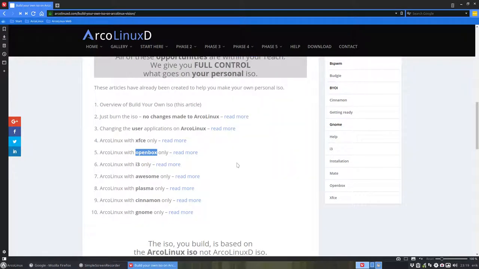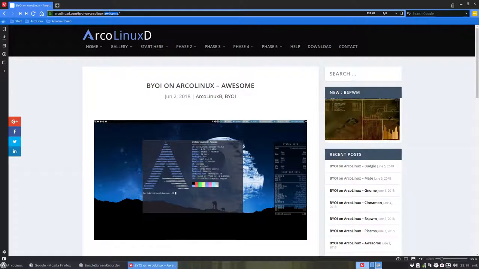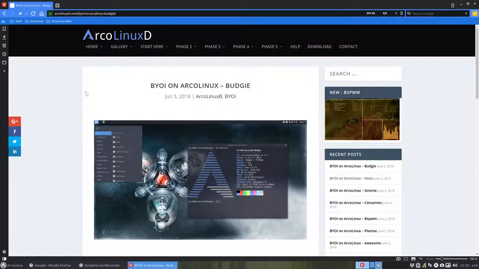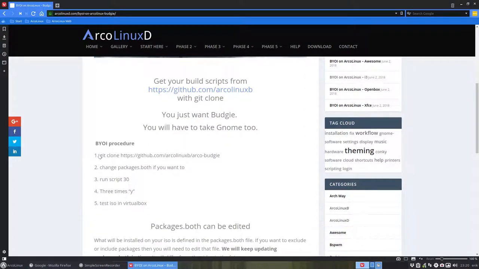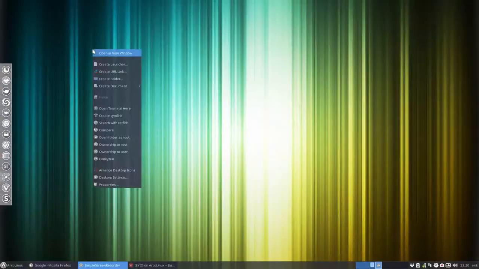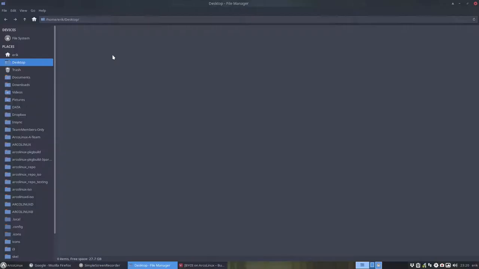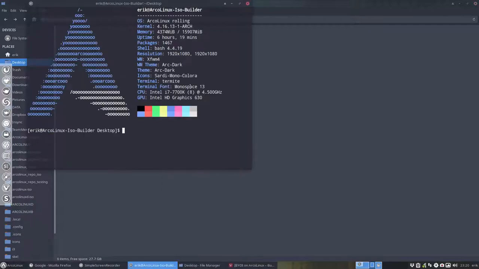So the Budgie one is, I guess, not yet in the menu. So it's going to be called Budgie. And what we're going to do is build our own ArcoLinux Budgie with a Git clone from here. Control C. And then we're going to open a new window on our desktop. Open terminal. Git clone. Control Shift V.